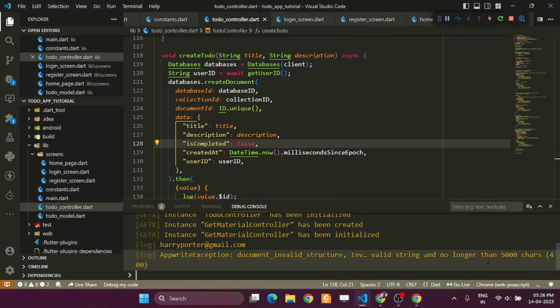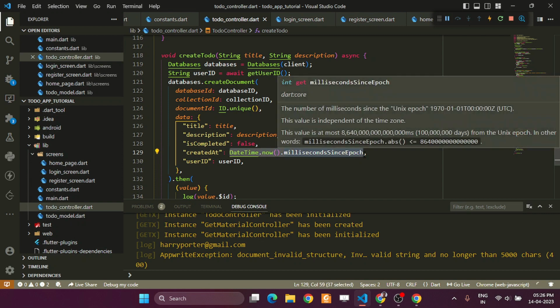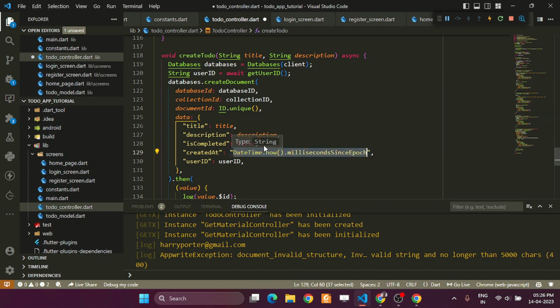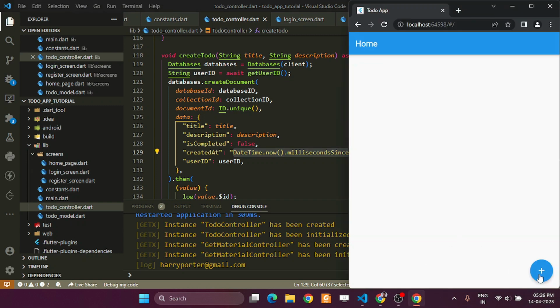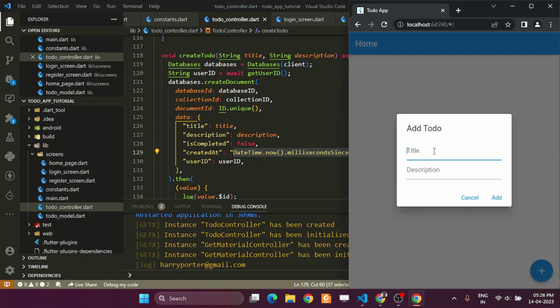Invalid string and no longer than 5,000 characters. Okay, milliseconds since epoch. Let's make it in the title, description. Let's put it in the colon. I don't know where the error is coming from. For now, let's click on create.